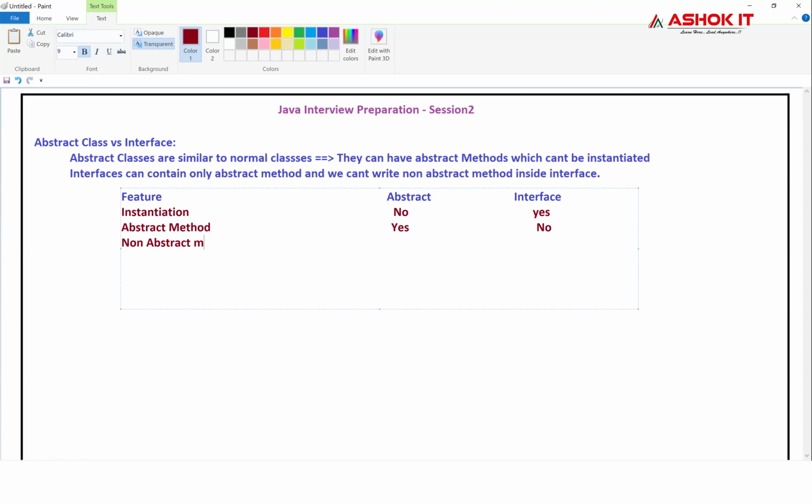Non-abstract methods: abstract classes have abstract methods as well as non-abstract methods. Interfaces will have abstract methods, but non-abstract methods we cannot write. Next, state. Abstract classes can have state. What exactly is state? For example, I am adding some data, and I can manage the data through classes. But interfaces, runtime polymorphism, right? So we cannot maintain any state here. Okay. Can extend other classes.